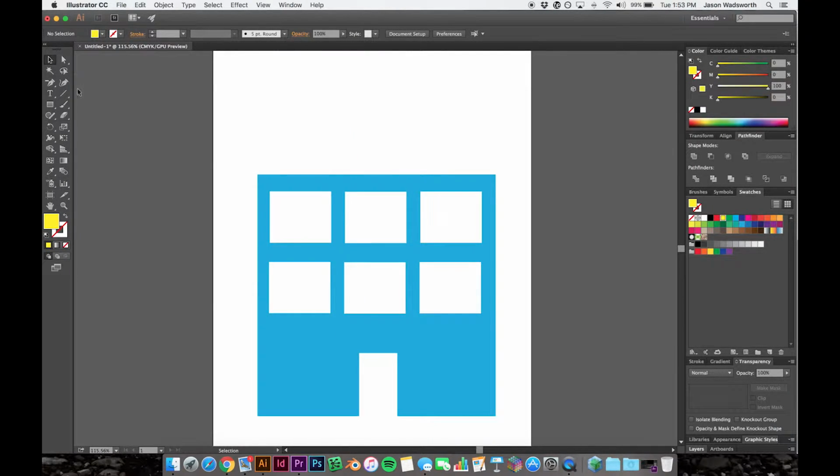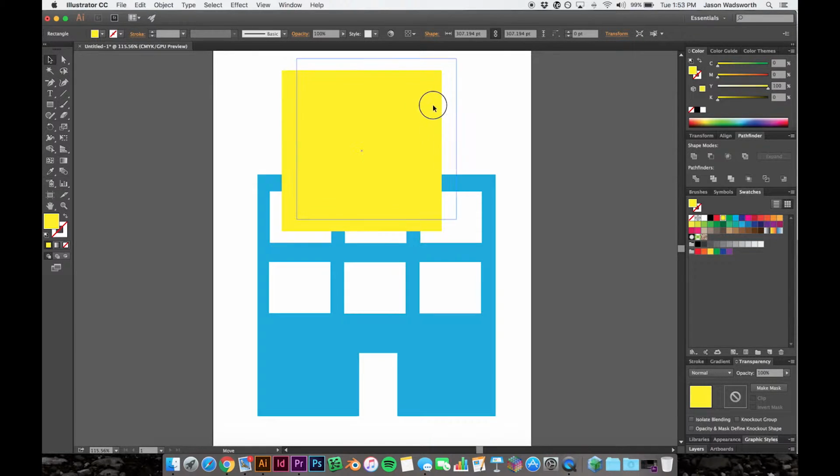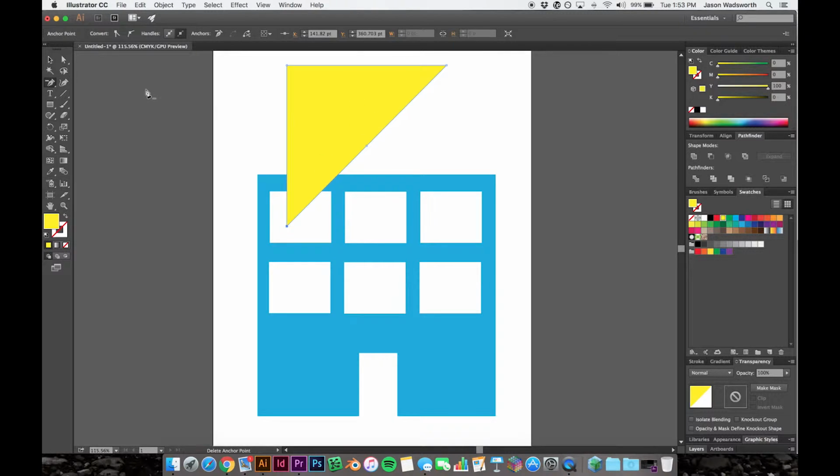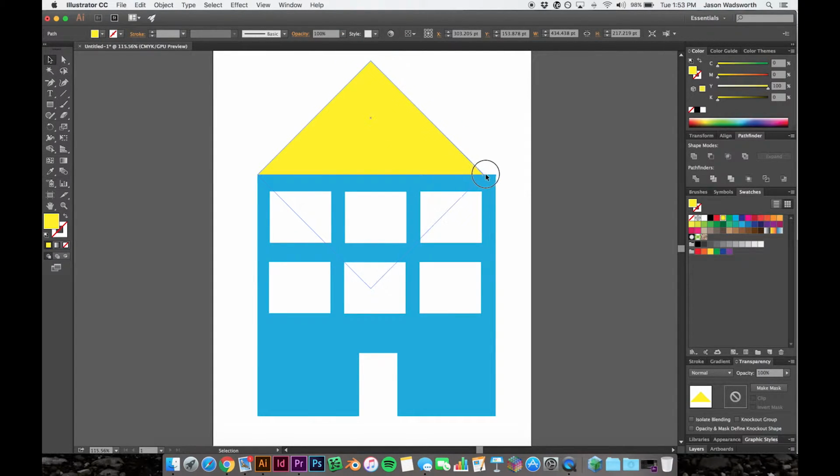So let's say that we want to put on a pitched roof. So what we would do is grab another rectangle or make a square. Okay, I'm making it yellow so I can just see. And then we would want to choose the Delete Anchor Point tool and remove one of the corners, and that will make it a triangle. We'll then hit the Selection tool and rotate the triangle, and we can then kind of size it the way we'd like.